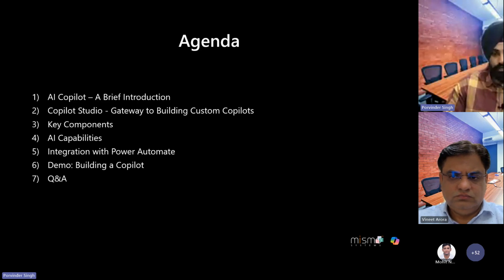We'll go through what a Copilot is, how AI helps in advancing the Copilot's functionality, and we'll look at Copilot Studio, how it's different from the pre-built Copilots that you get to use from Microsoft and other technology vendors. We'll go through some of the key components of Copilot and look at how AI helps in advancing the feature set and helps in building copilots in a few steps.